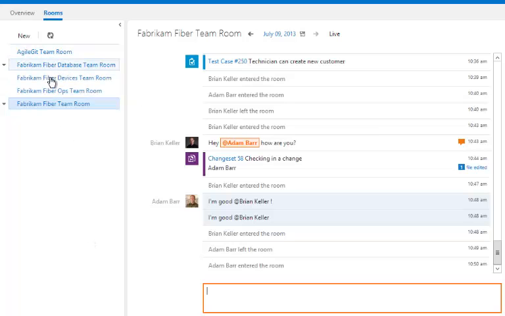On the left hand side, on the Room Explorer, I can see all the rooms I have access to. If I have permissions to, I can create new rooms as well as configure rooms. Here you can see some chats that have taken place in the past. Using the @ symbol, you can easily tag a team member to get their attention.